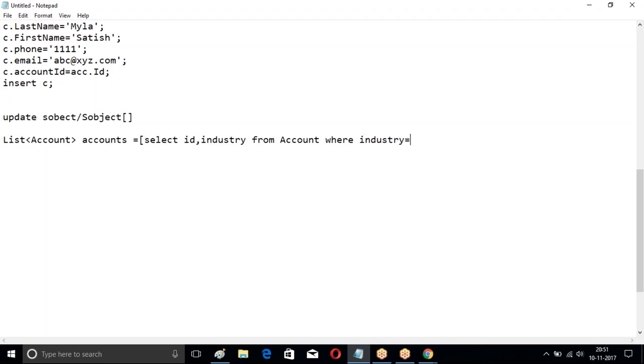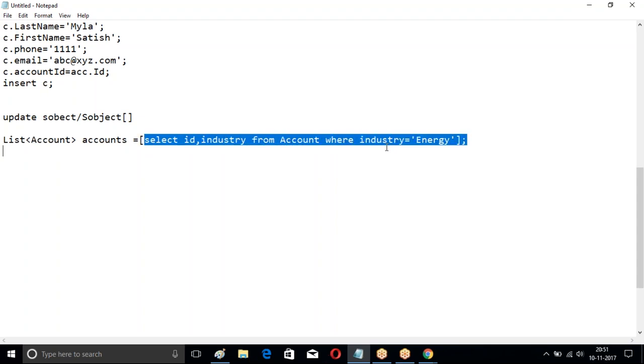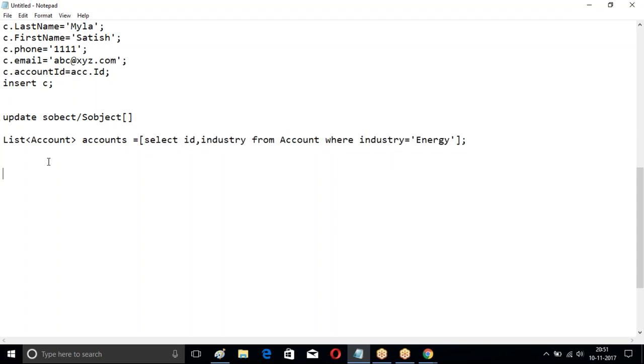Here industry equal to. Sir, why don't you do star? Again, you cannot write star. Star is not available in SOQL. Select ID, industry from account where industry equal to energy.